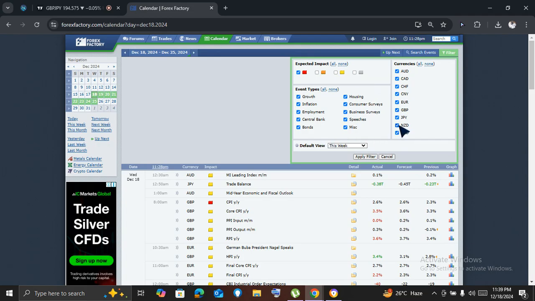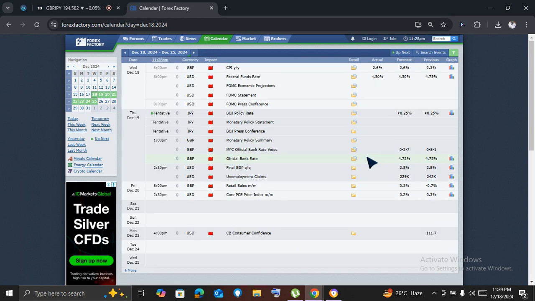Same thing applies to all the pairs I'm trading. I also want to filter all the pairs. I'm not trading NZD pairs, so same thing applies to you guys. You can also filter your pairs. So I want to tick all these ones. I'm only trading GBP pairs and USD JPY, so I will now put apply filter. Everything will be filtered out. You can see it.